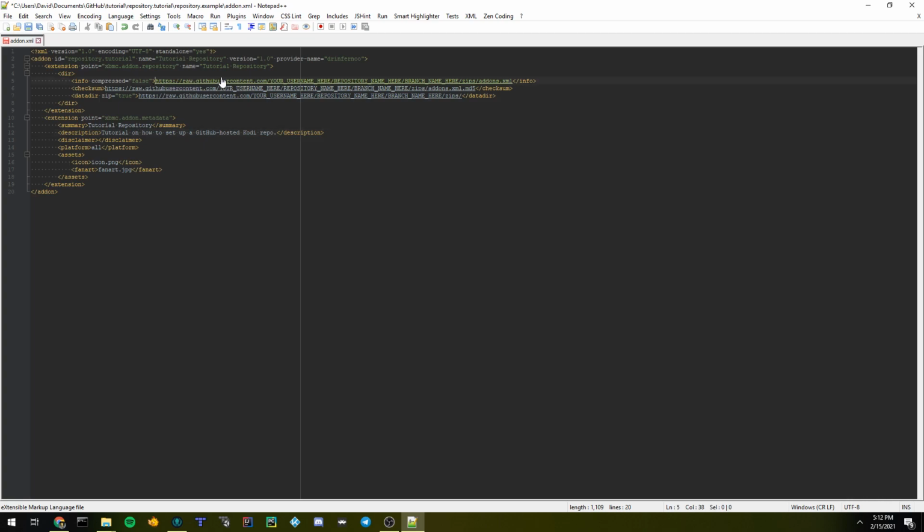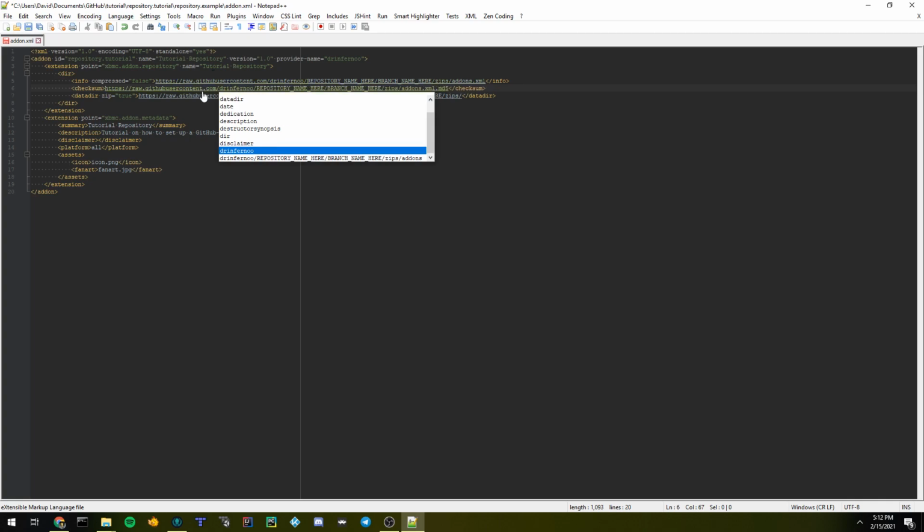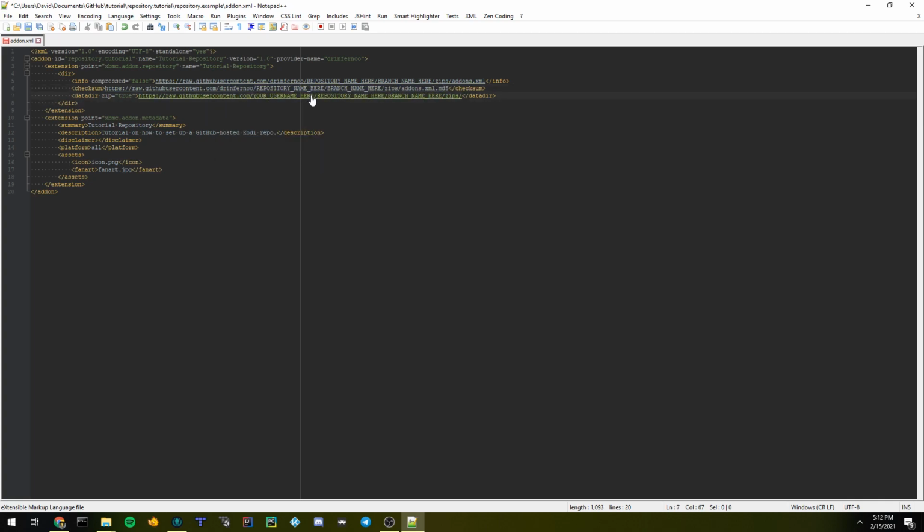So these URLs, basically when Kodi tries to use this repository, it uses these URLs to find the actual files for the add-ons so that it can install them. So where it says your username here, you're going to put your username. Simple. Your username here, whoops, you're going to put your username. This is your GitHub username, of course.